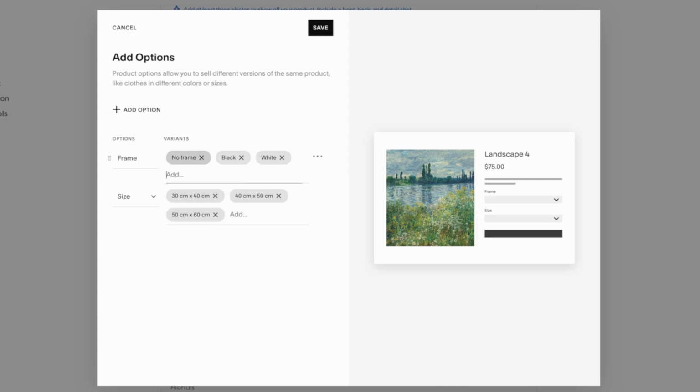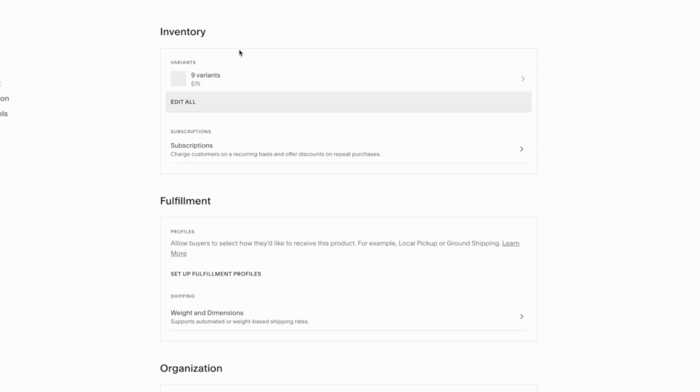On the right hand side, you can see the preview of how these options will appear on your site. I personally would like to list the size first, followed by the frame. To change the order, hover over the options on the left, then drag and drop to arrange them as you want. After saving, you can see that now I have 9 variants, because each size and frame option can be chosen separately, resulting in 9 different versions of this product.